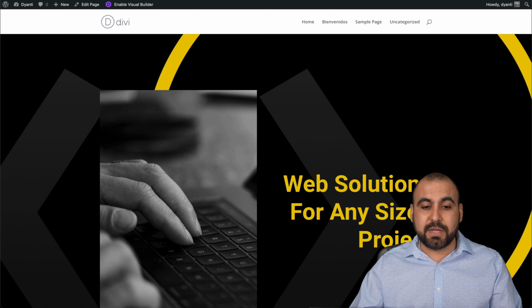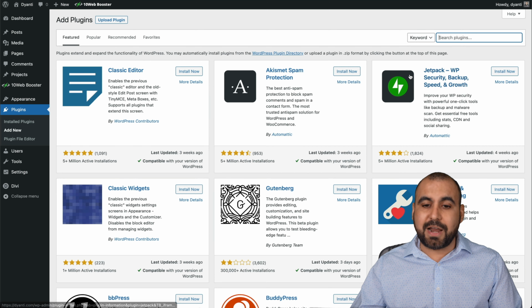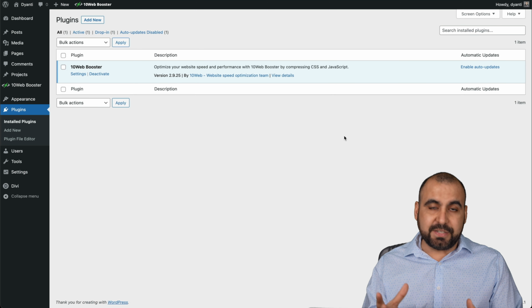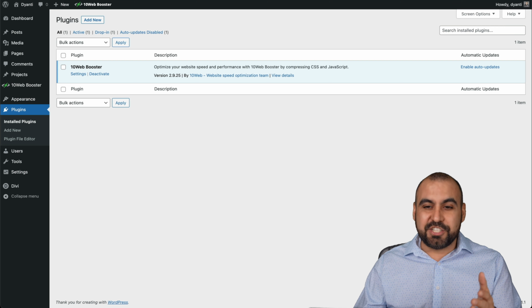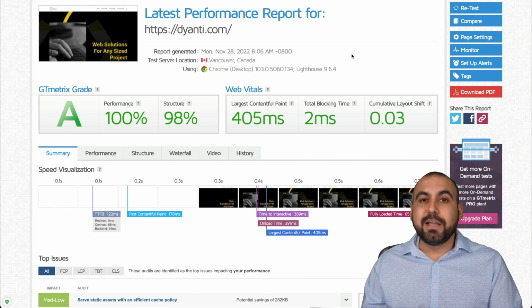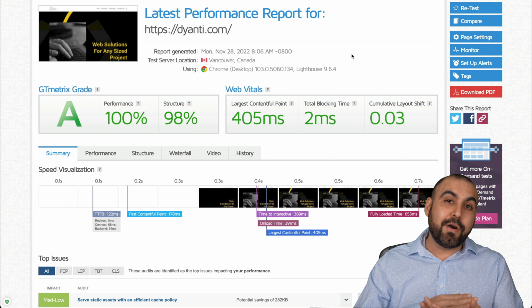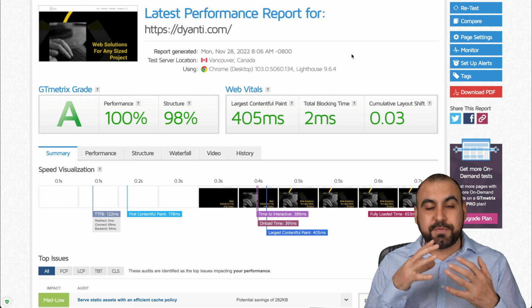So all you have to do is go to WordPress, go ahead and add a new plugin, search for 10Web Booster, activate it, and try the free version. See the changes that you're getting. Check out the page speed on Google, check out GTmetrix before and after. And if you see results, jump into the paid version and you're gonna see even better results with all these features that you're going to get.